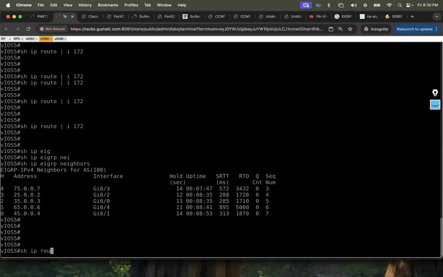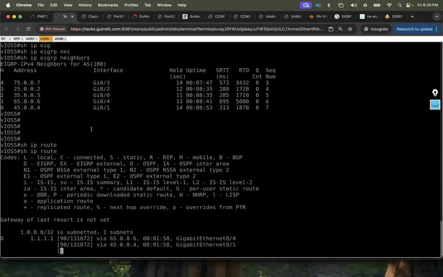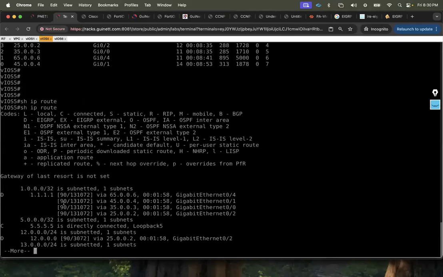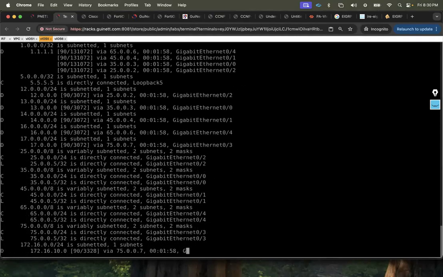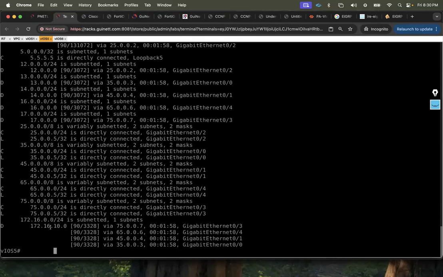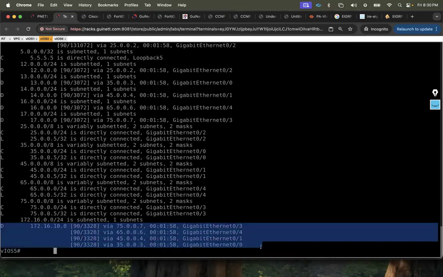Show IP route. It is going to be there as well. So you see the one route is coming, and there must be the 172 route also. It is coming, and this is coming by default, whatever the metric is.